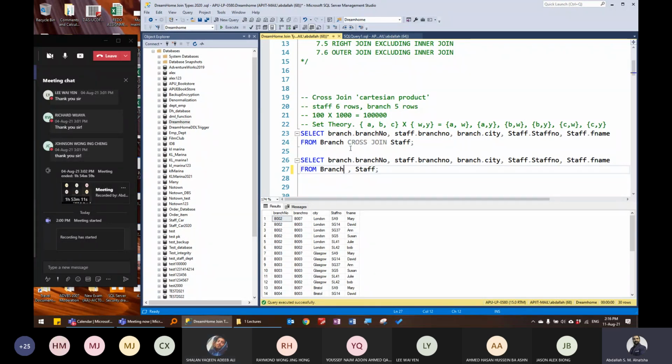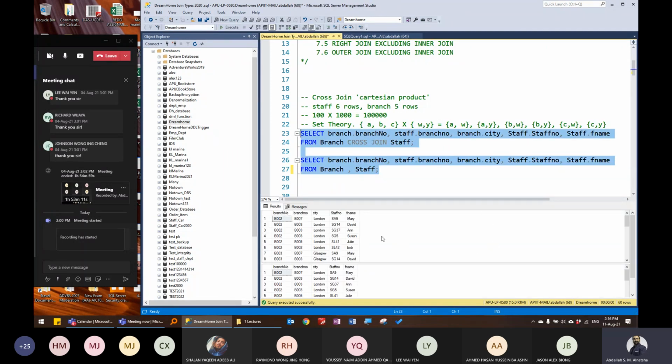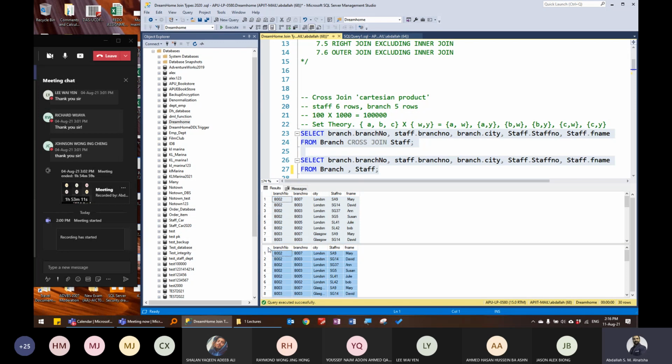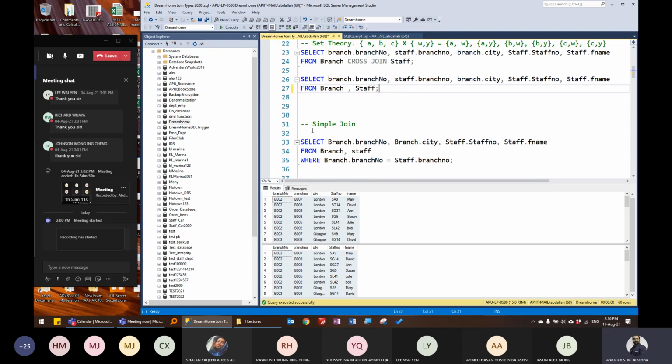So let me highlight these two queries and execute the code just to show you that I will get the same result. This is the first query, as you can see here, and this is the second query. This is the cross join. So we just finished the cross join. The second one will be the simple join, or what we usually call the inner join.